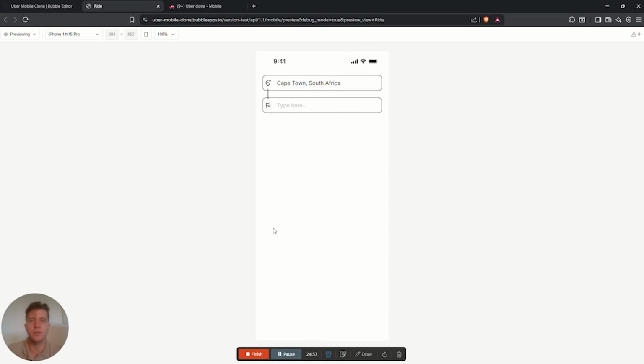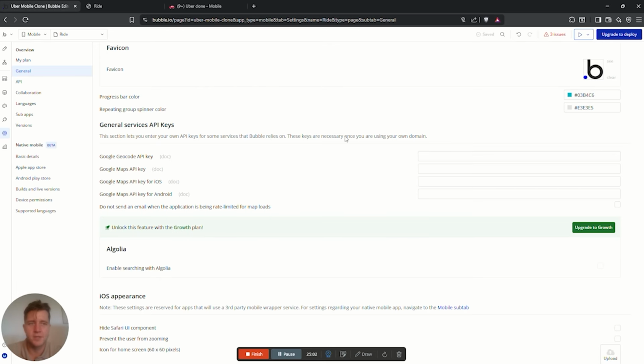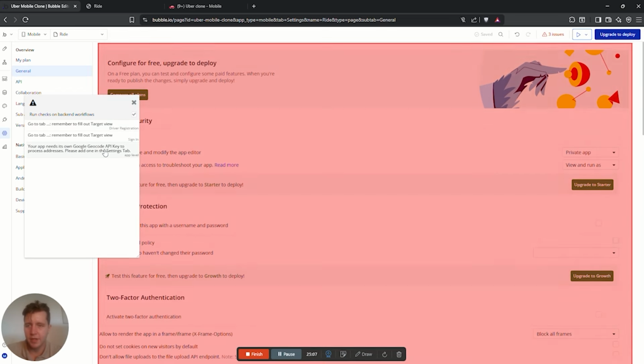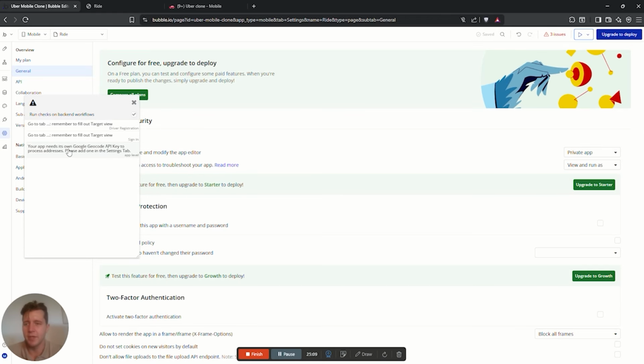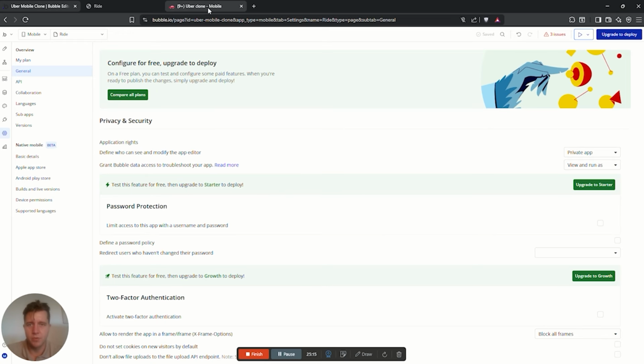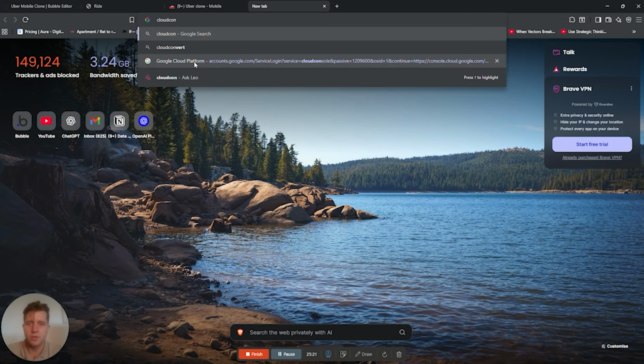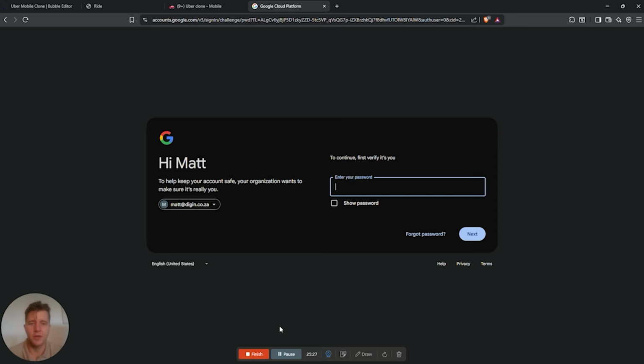So I think what we need to go do is add in our Google API keys. You can see here, this is one of our errors from earlier, you need to add in your own geocode API keys to process addresses. So in order to do this, we're going to open a new tab, and we're going to say Cloud Console, and I just need to log in quickly.